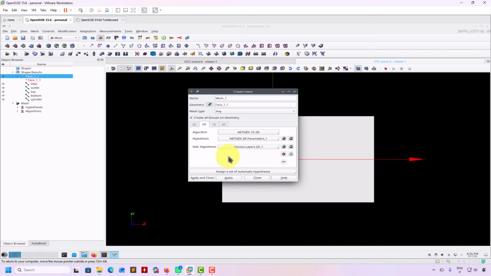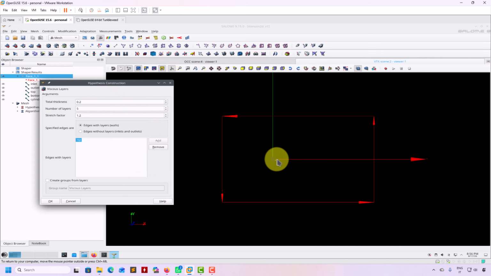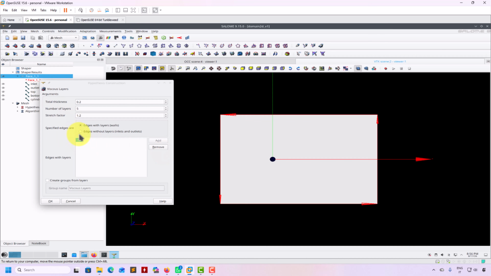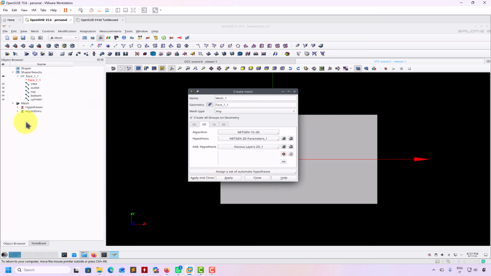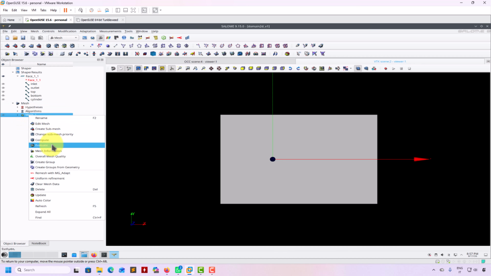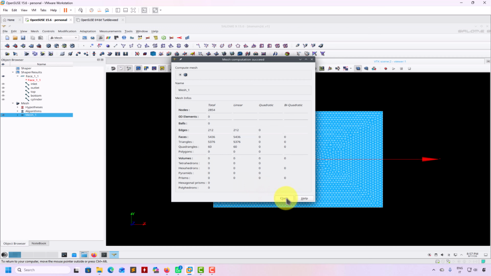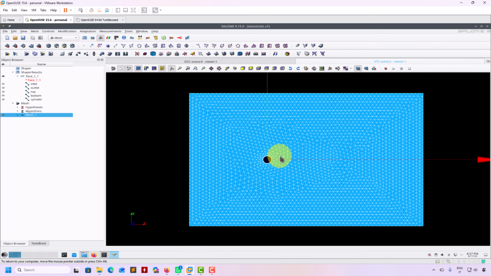Okay, and then remember that you can also add your boundary layer. And this is very important. The boundary layer here grows from the edge. You select an edge in 2D. When you are in 3D, you select a surface. So the edge in 2D, and in 3D, the surface to the volume. Standard hypothesis, okay, apply and close, and let me go compute. And there you go, easy peasy lemon squeezy.